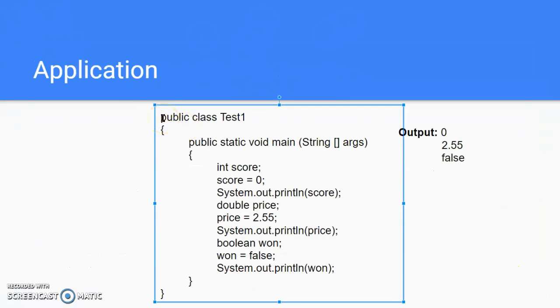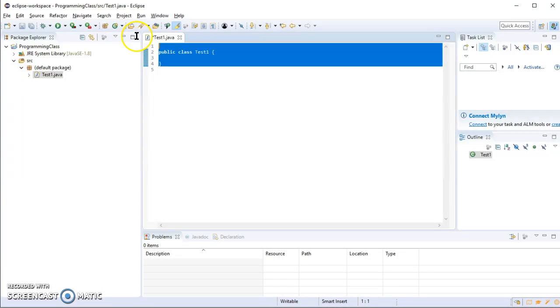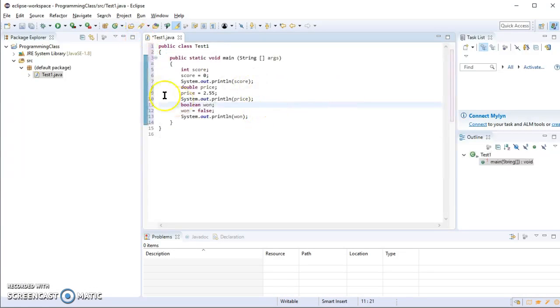Now, for application, this is the code we'll be putting into Eclipse. Now let me just access Eclipse. Now let me copy and paste the code, and it should look like this. You can do this for yourself in order to check it for yourself. Now you can change this to whatever you want.